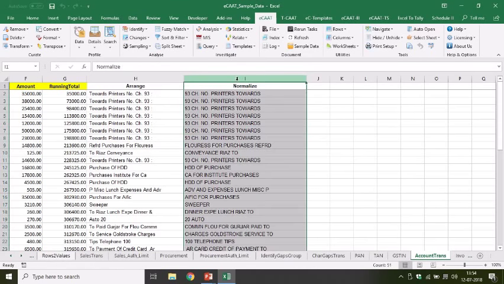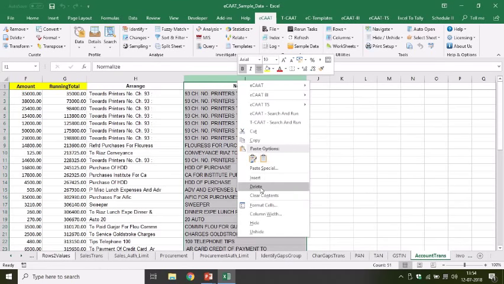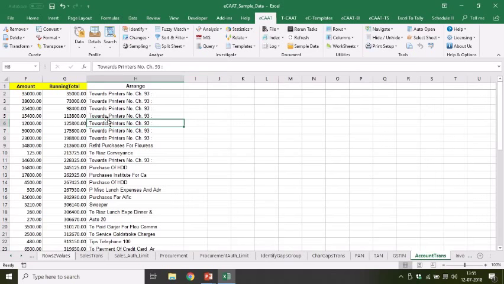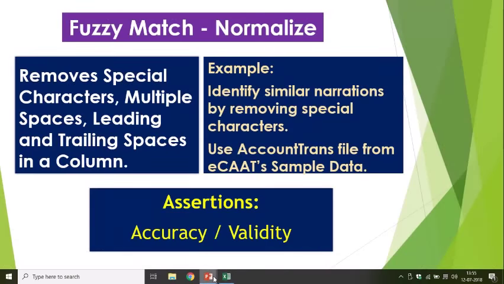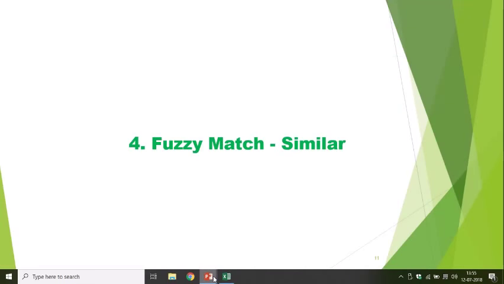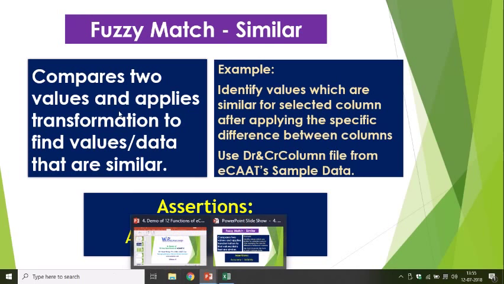Now let's delete this column, and we'll perform one more action in fuzzy match, and that is fuzzy match similar. Fuzzy match similar compares two values and applies transformation to find values or data that are similar. We are going to use the debit and credit column file from the eCAAT sample data to perform this. Okay, let's go ahead.